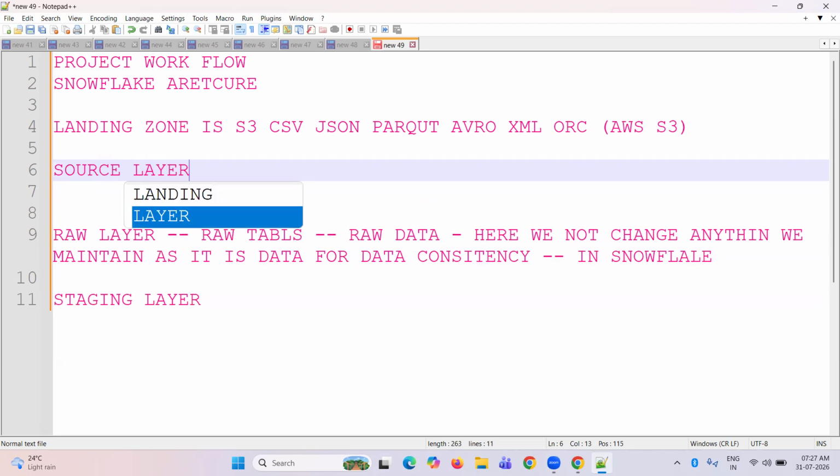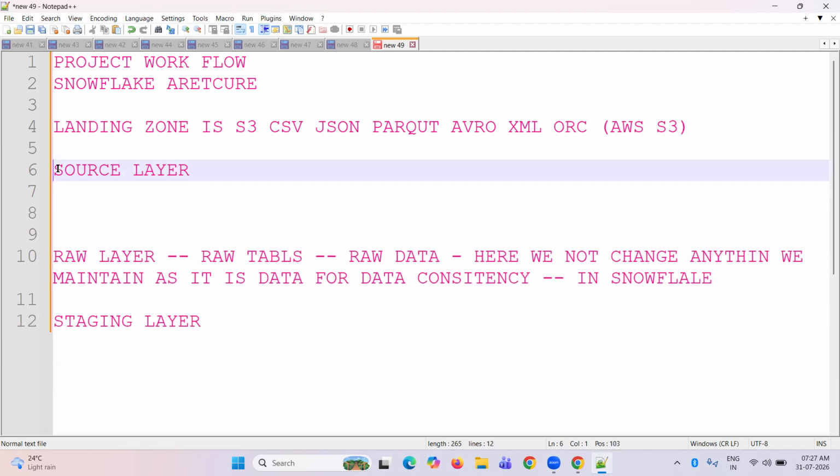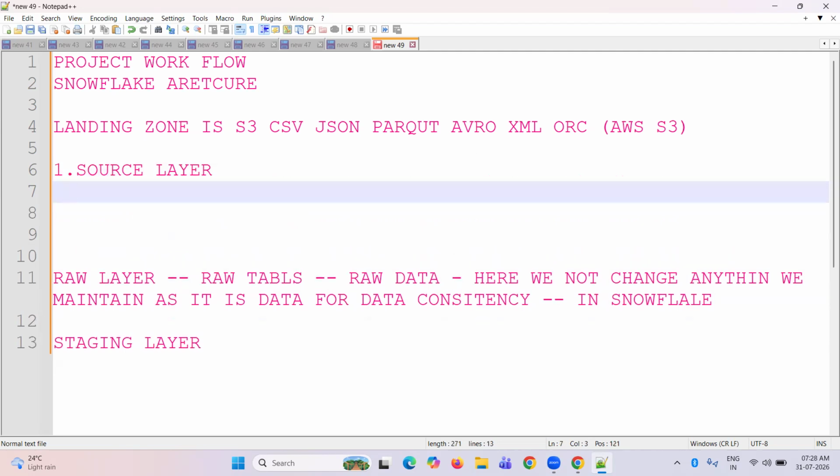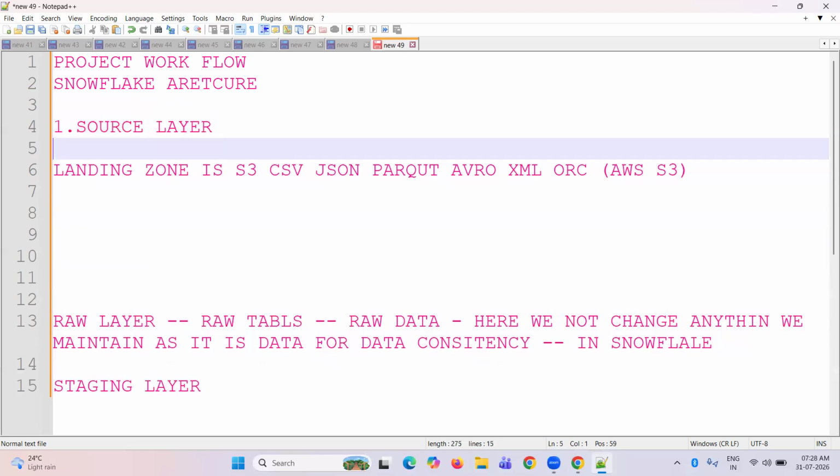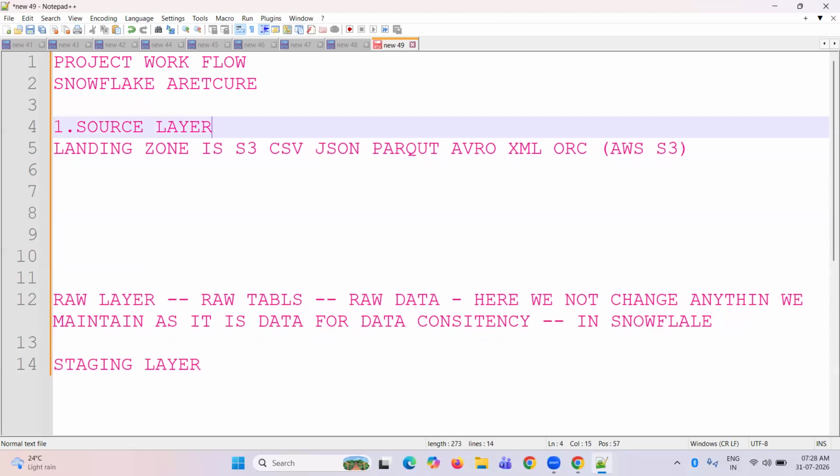First we have the source layer. This is the first one. Source layer means data comes from source systems like Oracle, SQL Server, SAP, Salesforce, APIs, CSV, JSON, XML, etc. files. No transformation happens here. Data is extracted from the source.